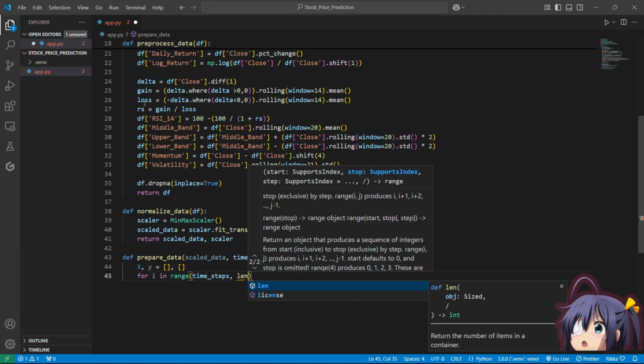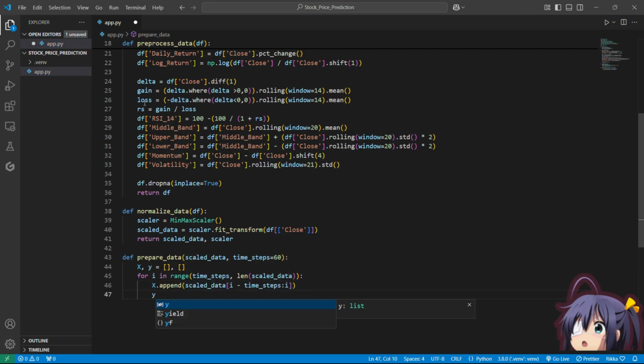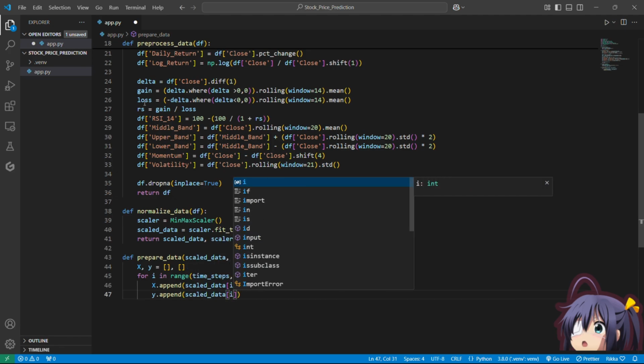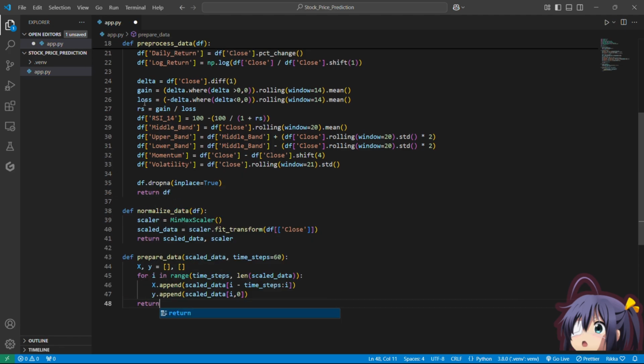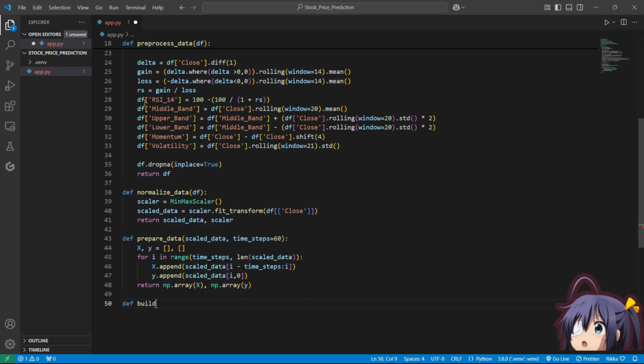This function creates sequences of 60 days of stock prices to predict the next day's price. This sliding window approach is perfect for the LSTM model because it mimics how stock prices evolve over time. Now we will start building our LSTM model. So we will define our LSTM model itself.